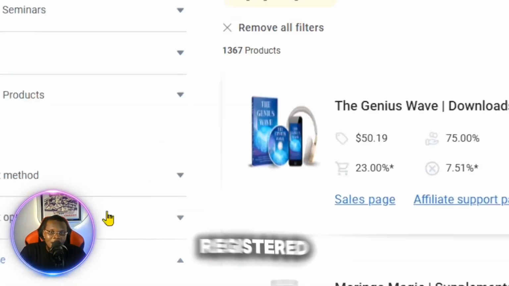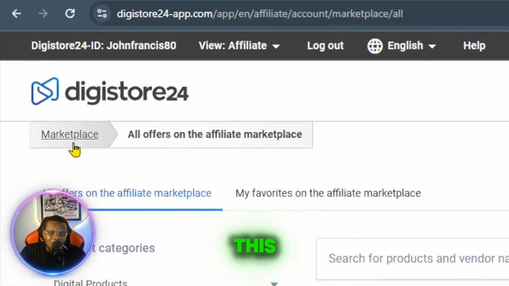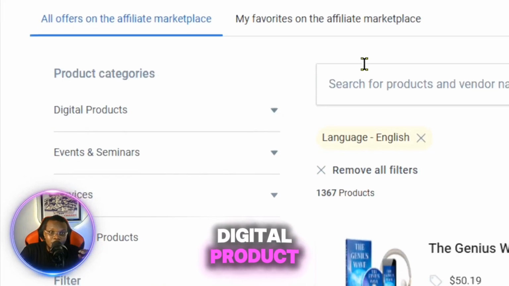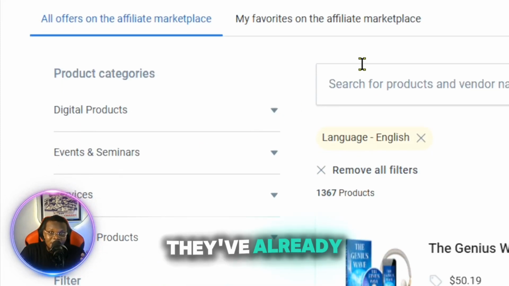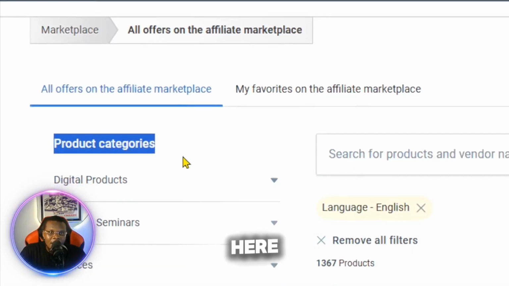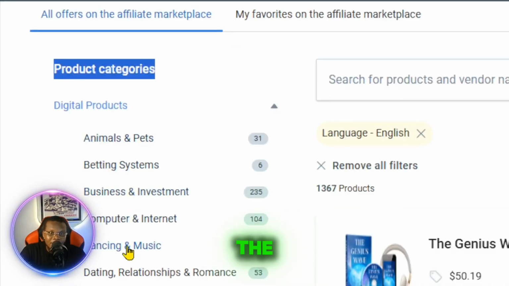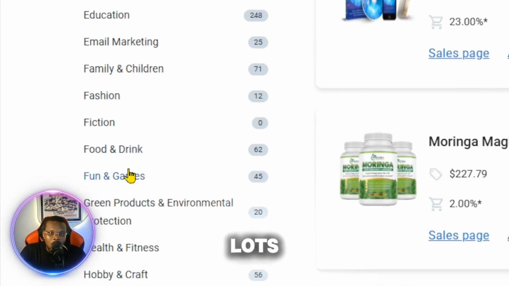When your account is registered, head straight to this very section that says Digital Marketplace. On this marketplace, you have to simply select the digital product you want to promote. The video they've already generated for you, you can simply use that to promote this on TikTok. You're going to see right here there are a lot of product categories. If you come to this section, we have the digital product. Under digital product, we have the animal, we have the pet, we have lots and lots of them right here.